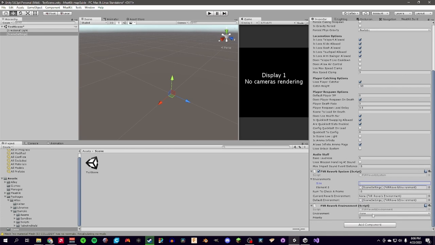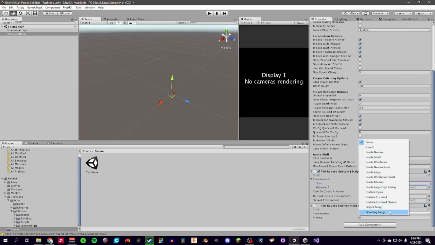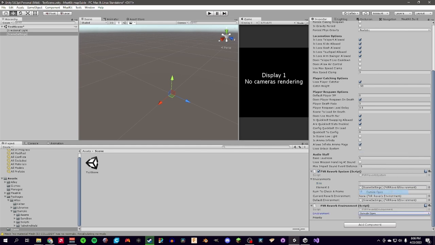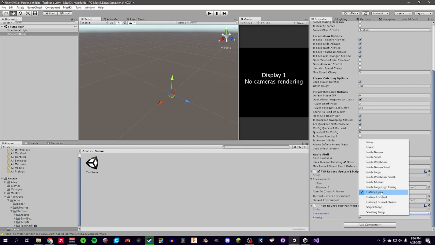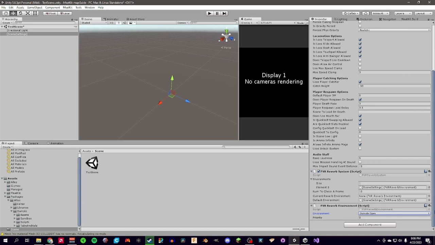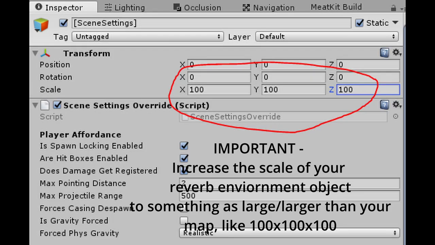And then in our environment itself, you can set the different types. They obviously will sound different, so outside open is different from an indoor shooting range, for example. Pick whichever one you think will suit your map best.